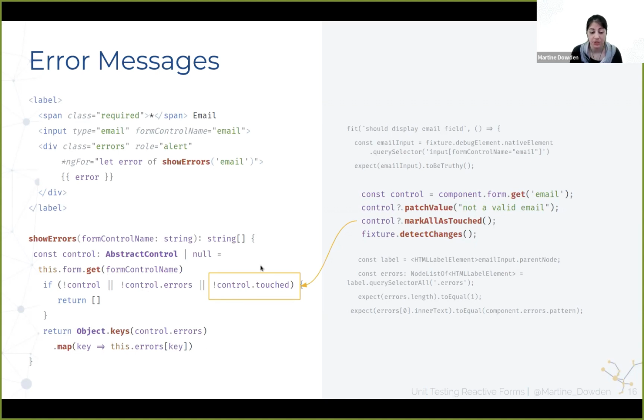Because I'm only showing the error once the control has been touched, because I don't know about you, but when you open a form and it's yelling at you with errors before you've even touched it, that's not very nice. So that's why we're going to make sure that we're only showing the error once it's touched. So I have to simulate the fact that it has in fact been touched. And then we can detect the changes, right? Because by being touched and having a value, that's what's going to trigger the error to show up. So this fixture detect changes is what triggers the error to show up.